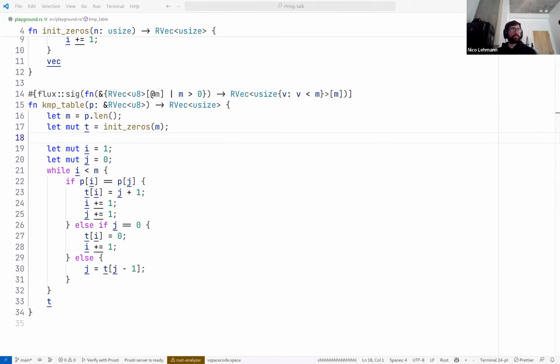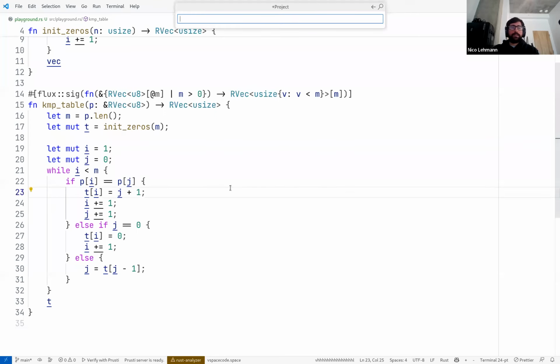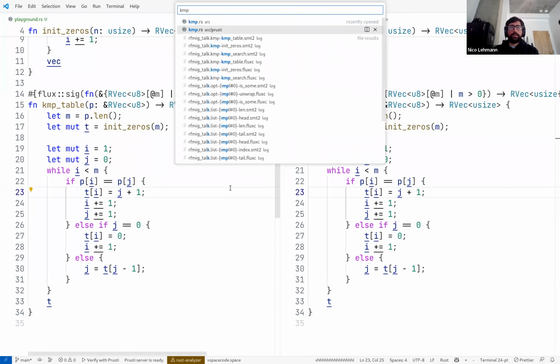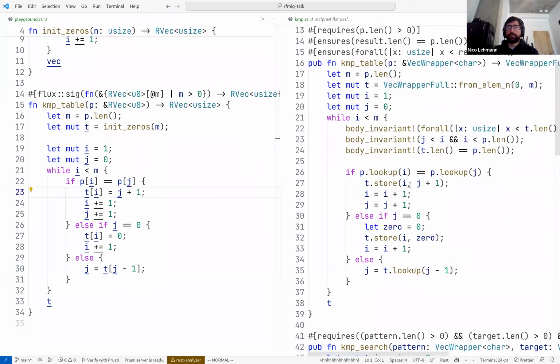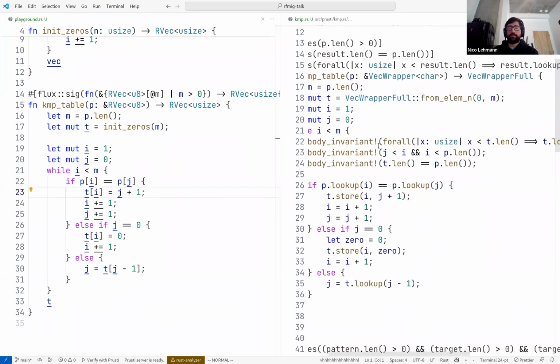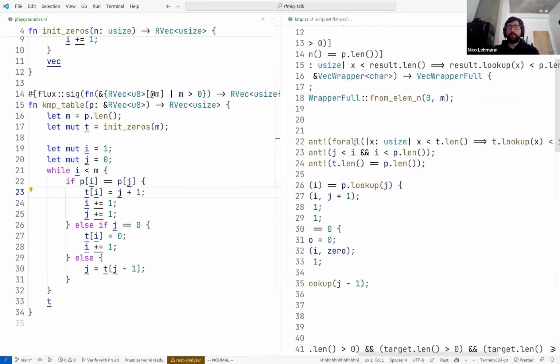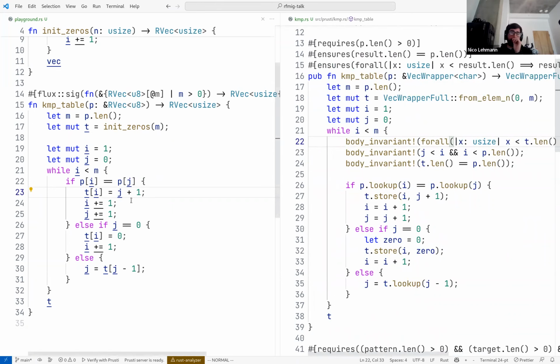I'm going to try to contrast it with an implementation we have for KMP for Prusti. It can show you that in Prusti we have to specify all these extra body invariants, right? And they're not trivial. This is a quantified body invariant, right? But in Flux we just get it for free. We can infer it.